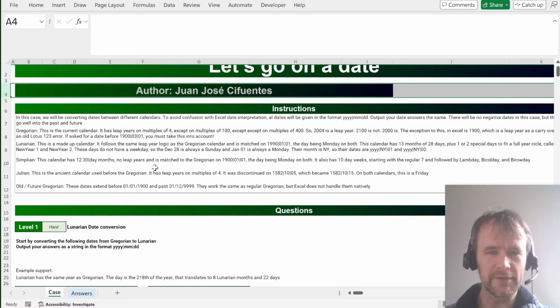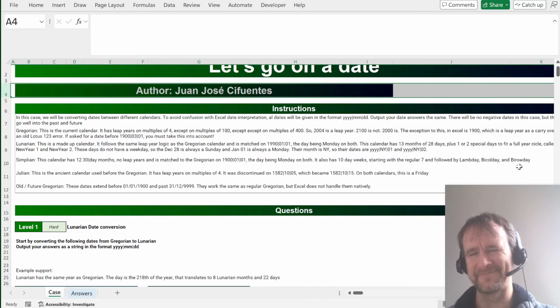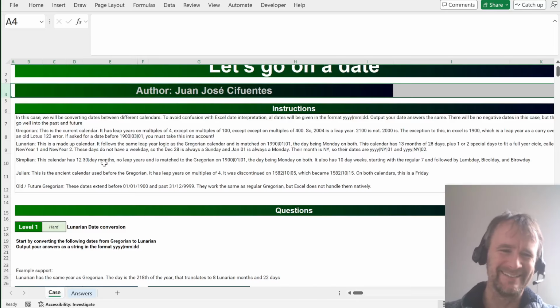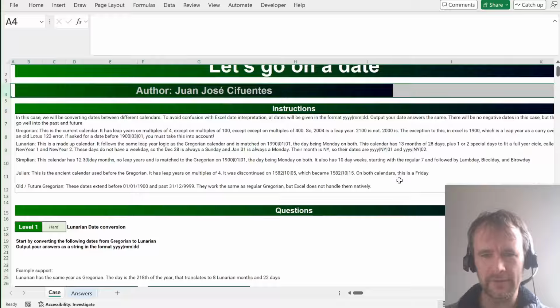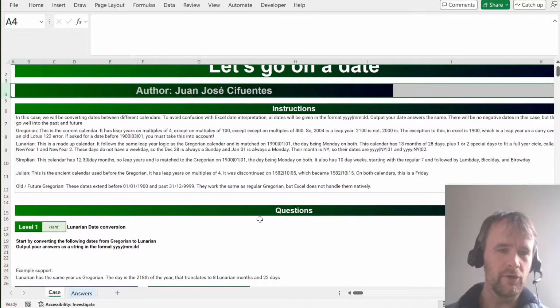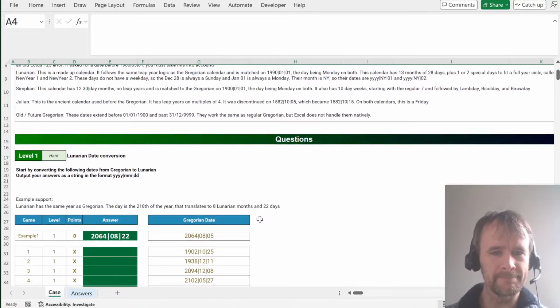Okay, no leap years and is matched to the Gregorian on, fine, that day. It also has 10-day weeks starting with a regular 7 and followed by Lamb Day, Baikal Day, and Pyro Day. This is the ancient calendar used before the Gregorian. It has leap years and multiples of 4. It was discontinued on that date, which became this date. On both calendars, this is a Friday. Old, future Gregorian. These dates extend before this and past that. They work the same as regular Gregorian, but Excel does not handle them natively. Oh my word. Okay.